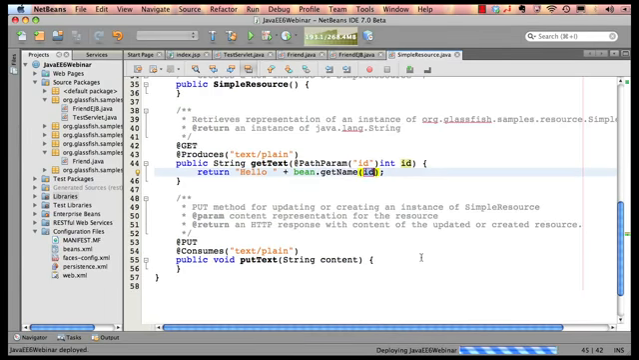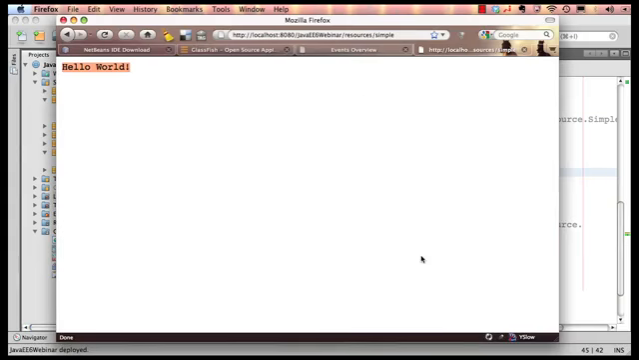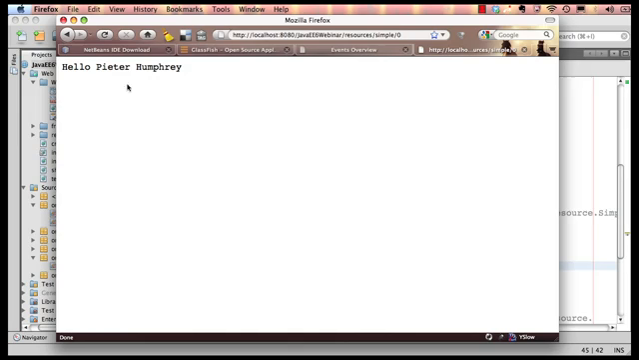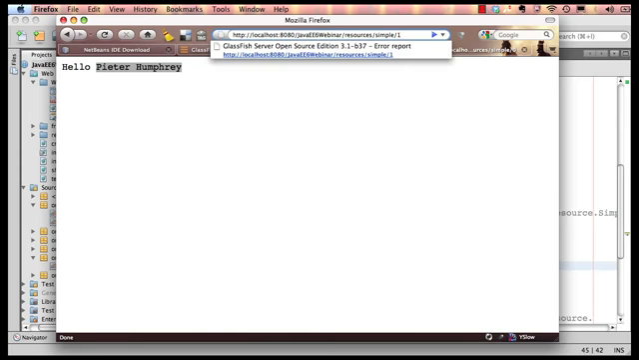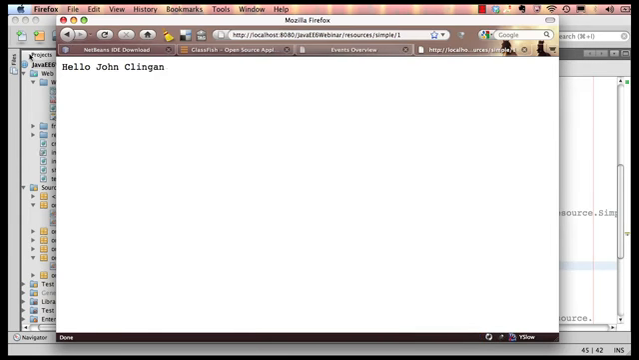And then once the project is deployed, we go to the browser, and instead of saying resources simple, when I say 0, it says hello Peter Humphrey. This is the first friend that we added in the database. Now I can change the URL here to say 1, and it's going to point to hello John Klingon, the second friend, and so on and so forth.